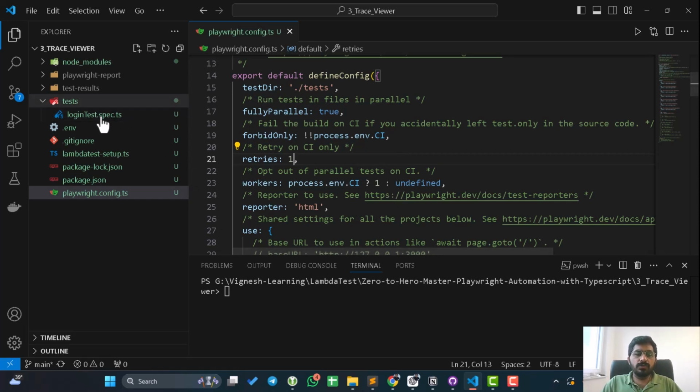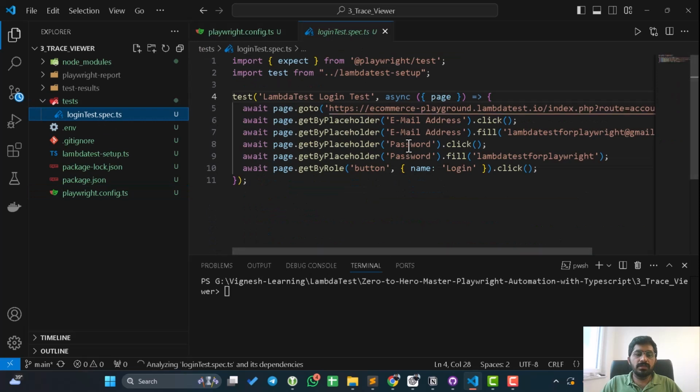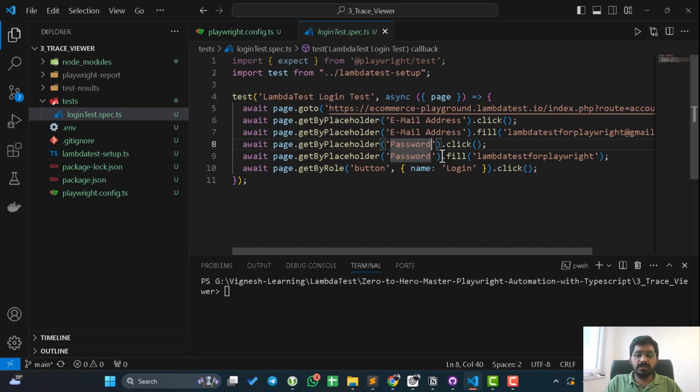So I'm going to go to login.test.spec.ts, and here I'm going to purposefully make a failure. How will I do that? For example, instead of the placeholder being password, I'm just entering password Vignesh. Technically, there is no such locator available, so the test will fail. So now when the test fails, it will retry the test once again, and during the retry it will enable the traces. So let us see if it's enabling or not.